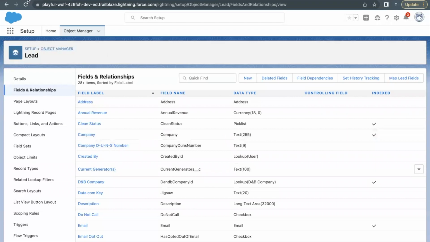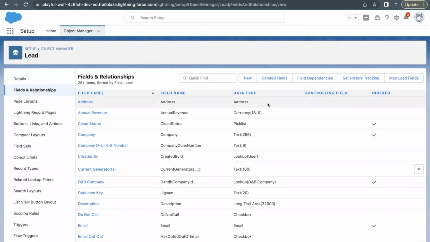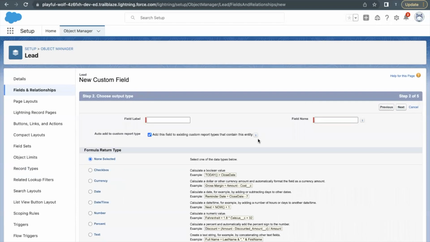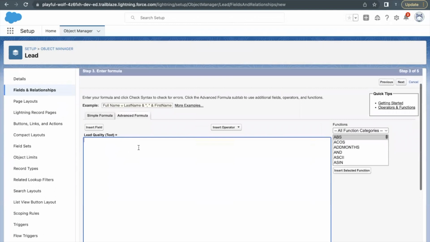Now, the next field that we have to create will be the main field, lead quality, which will use the helper formula field. Click on new. The formula is the data type. Click on next. Add the label. Paste the label over here. Return type will be text this time. Click on next. Now here we are going to create the formula in order to display the image and the alternate text if at all our image is not visible.